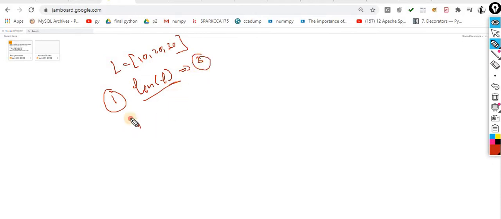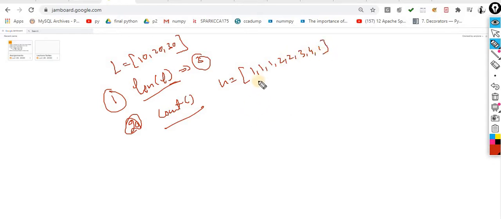Now the next is count. The meaning of count is automatically specified: count means counting the objects. Very simple. Now how can I use this count? For example, this is my list: 1, 1, 1, 2, 2, 2, 3, 4, 1. Now I want to count how many ones are there. n dot count of 1. That's it, simple.